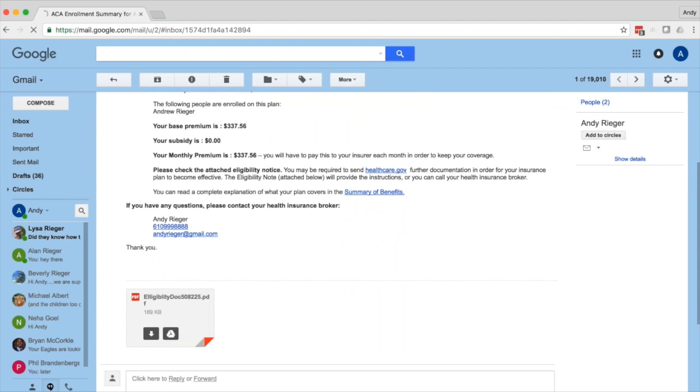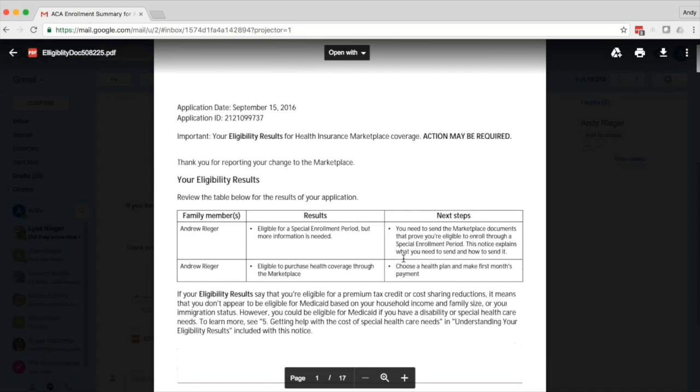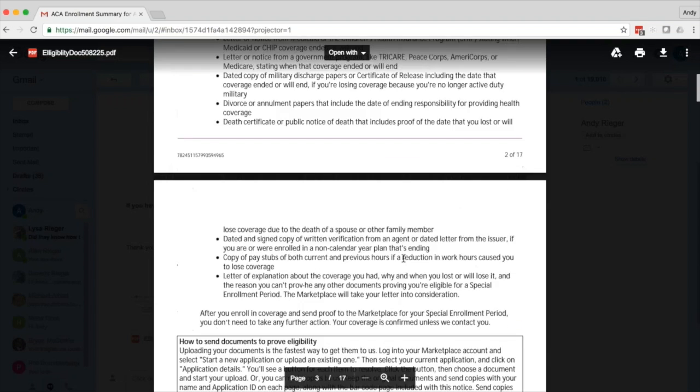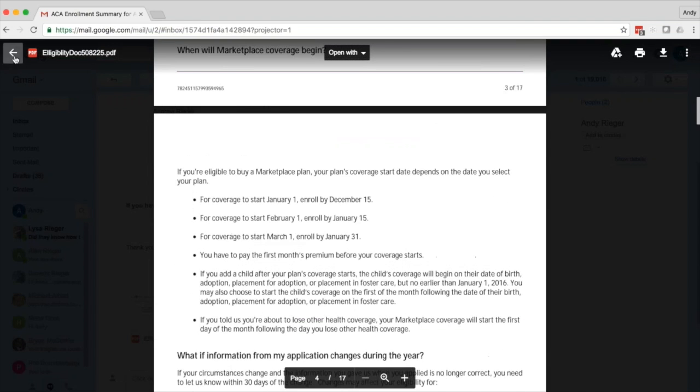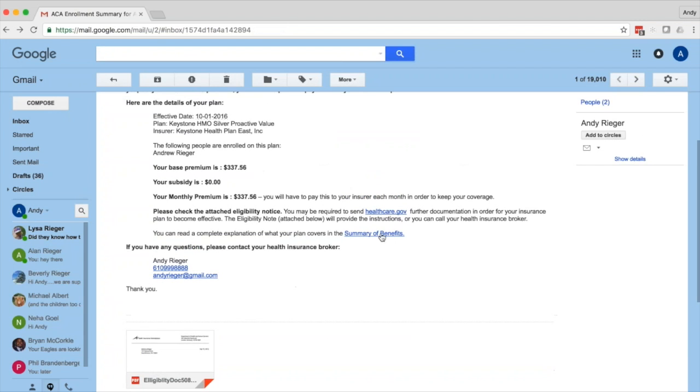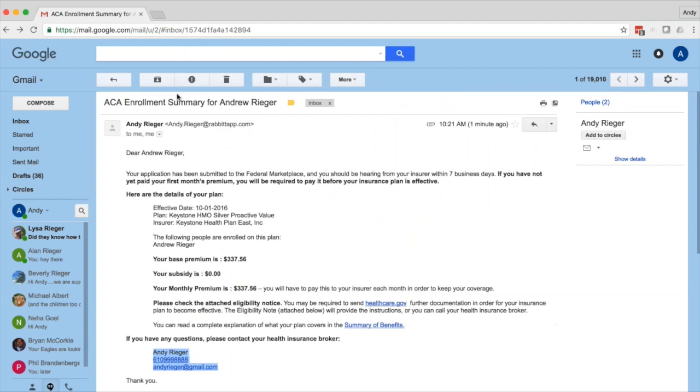I have the eligibility letter attached so the customer knows their whole eligibility, including any documentation that's required. I have a link to the summary of benefits so the customer can see that as well. And I also have the agent's name, phone number, and email address. So if the customer wants to reach out to you with any questions, they have it right here.